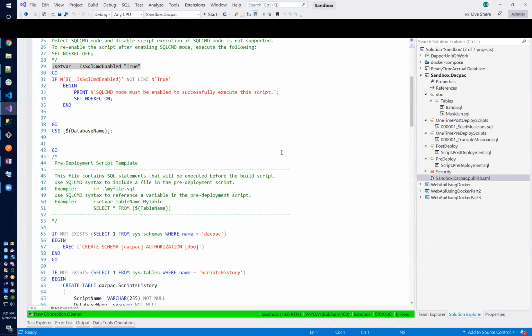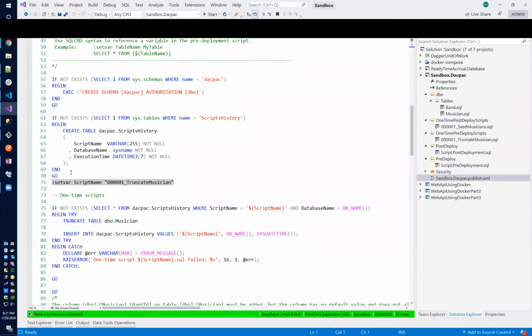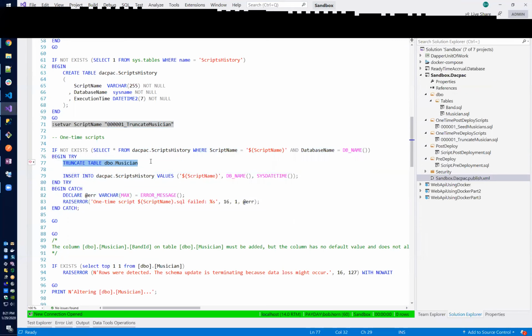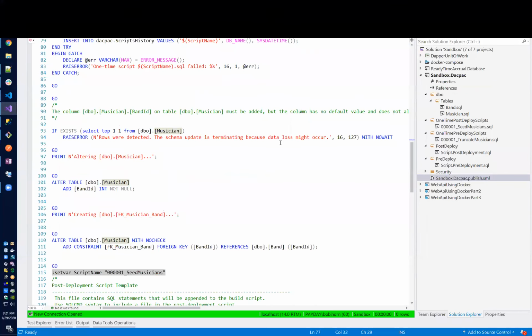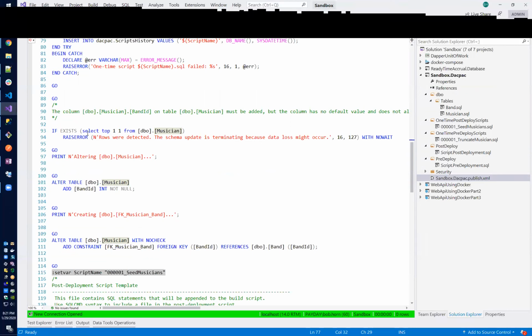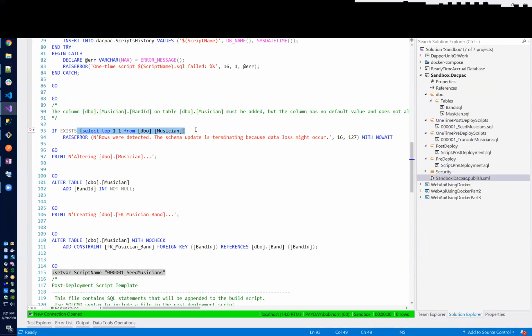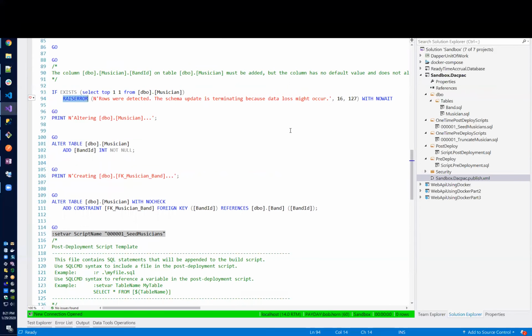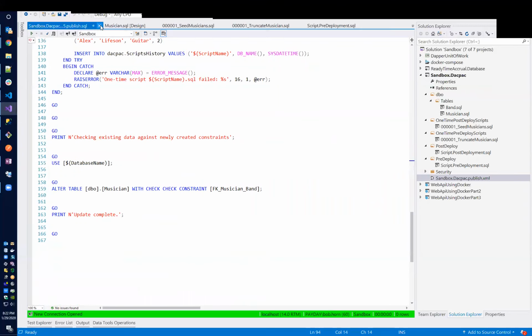Here is some system stuff, and then you can see we have our pre-deploy script stuff showing up here where we create the schema and the table. And then you can see where we've included this truncate musician, and then this right here, this is the contents of truncate musician, that file right here. And then you can also see where if we're going to do something where we would lose data, we check right here if we're going to lose data in musician, an error will occur. And I can show you a way around that if you're okay with possible data loss. And then the rest of our scripts are here you can run.